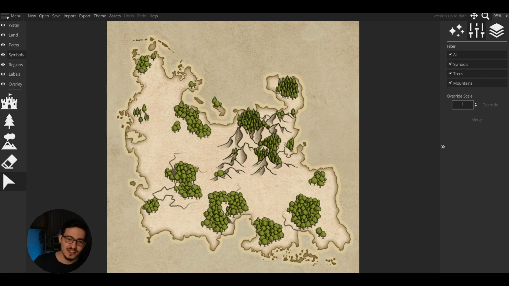Hello fantasy cartographers, welcome back to another episode. In this video I want to show you the next step that we should do after adding the forests and talk a little bit about the coloring.